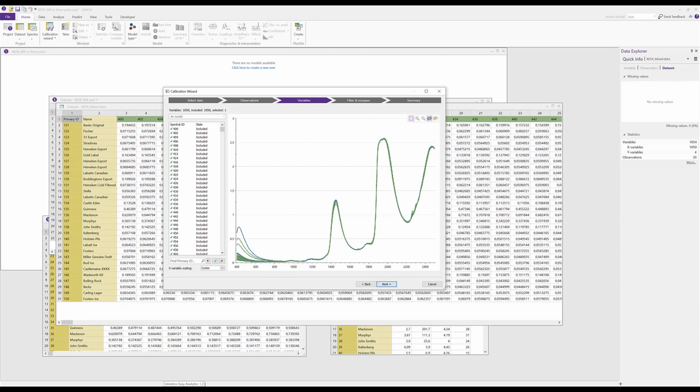Next step is to select the variable range you want to use in the calibration models. You can select in the list or in the plot, or import a selection from another model using the As Model box, as we saw in the observation page. I will select a peak in the plot. Click and drag. And when you select the variable range, remember that by default all the variables are included, so what you select can only be excluded.